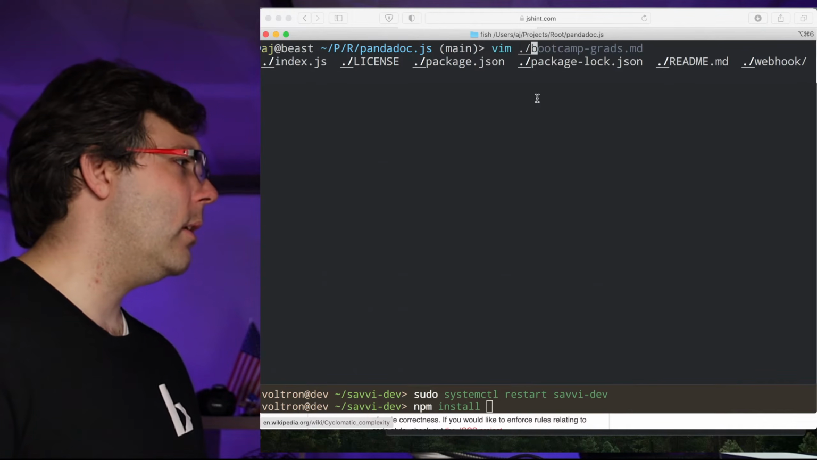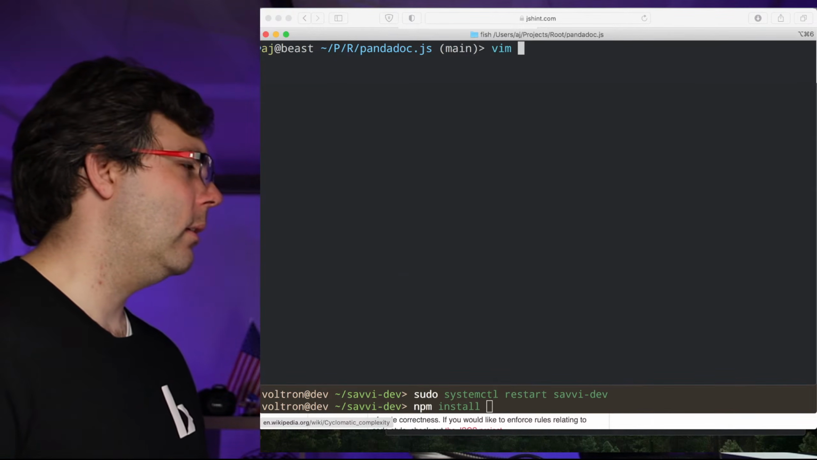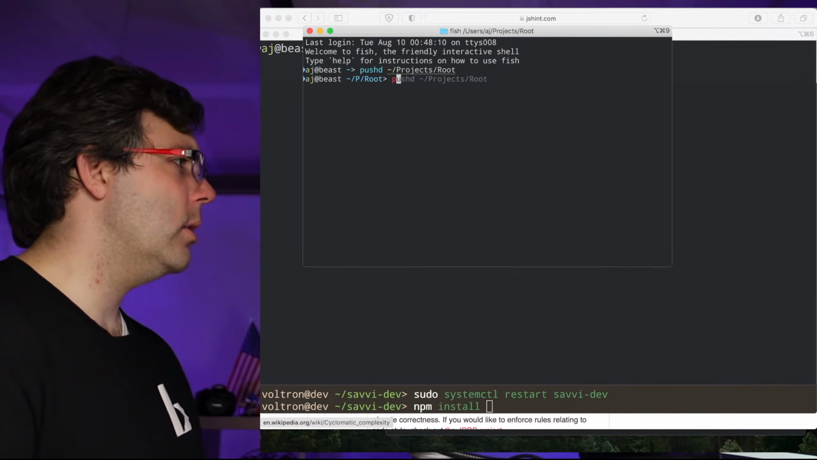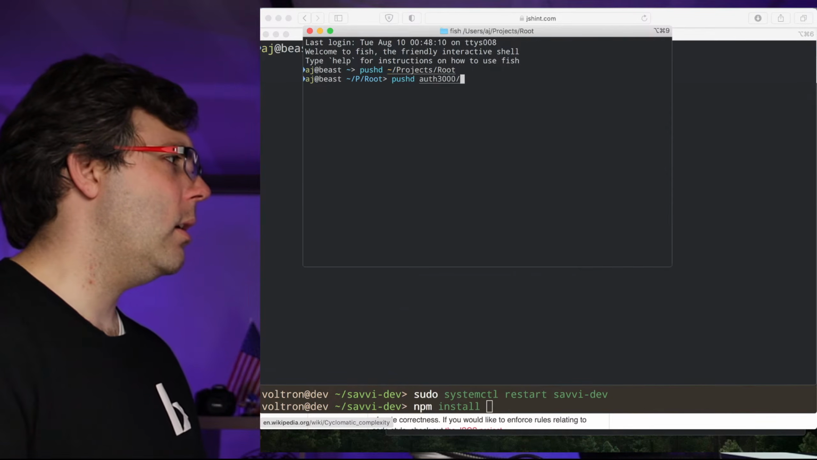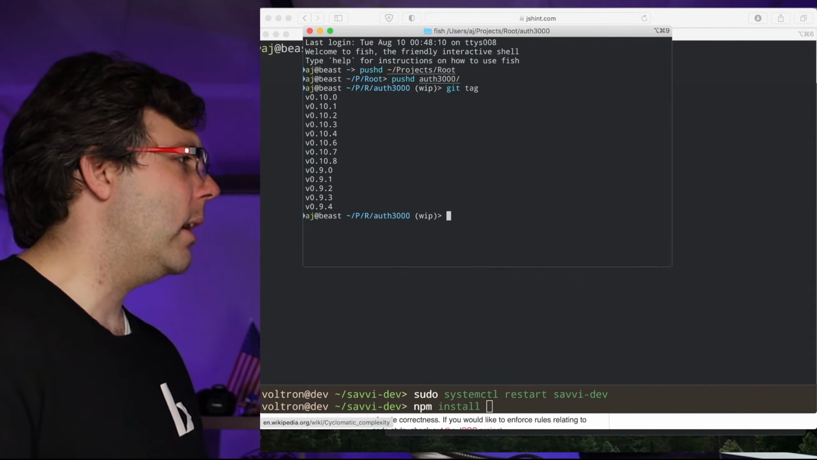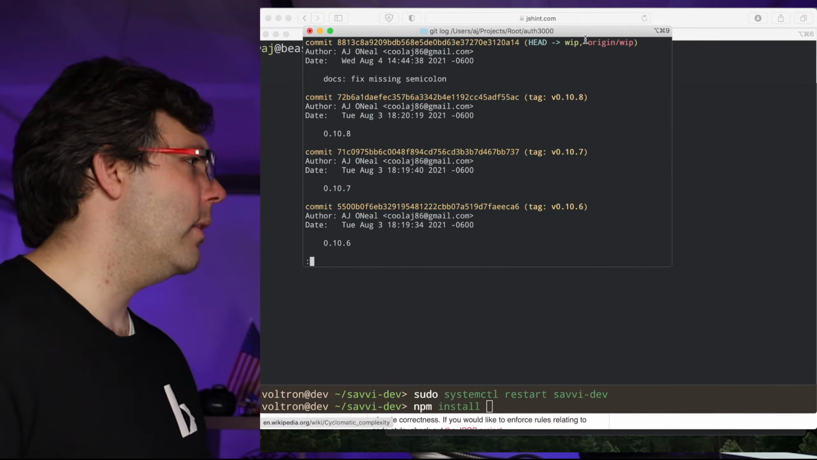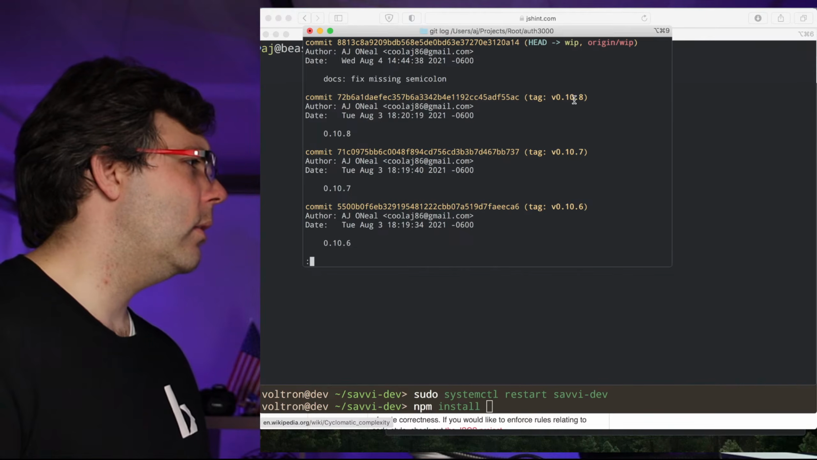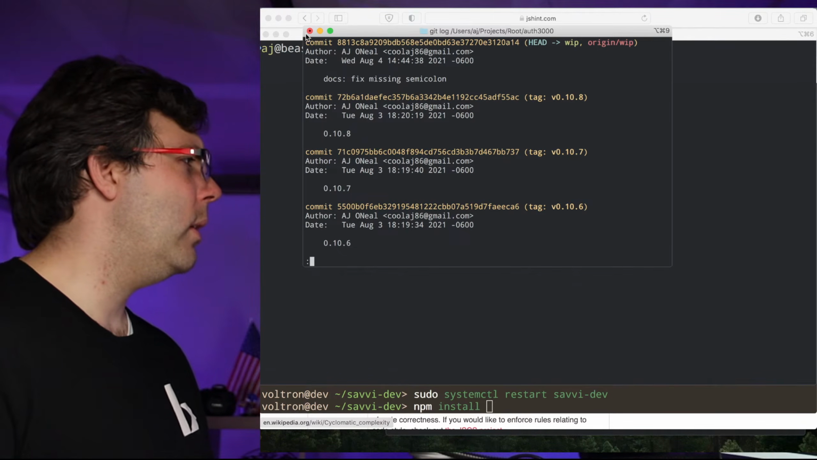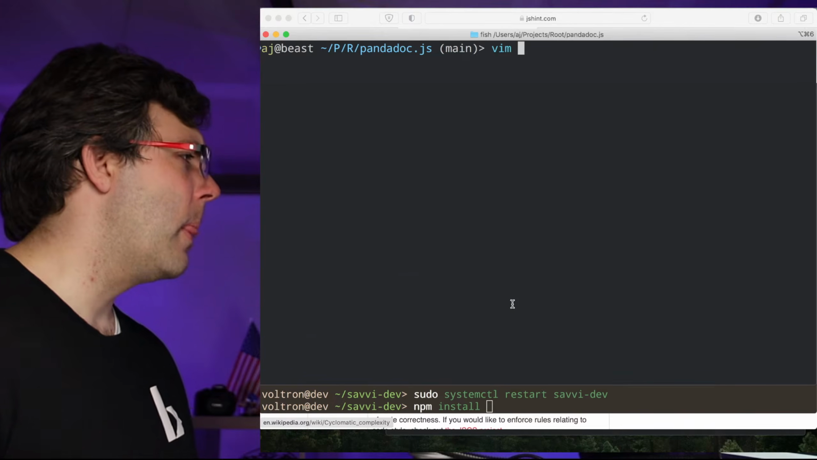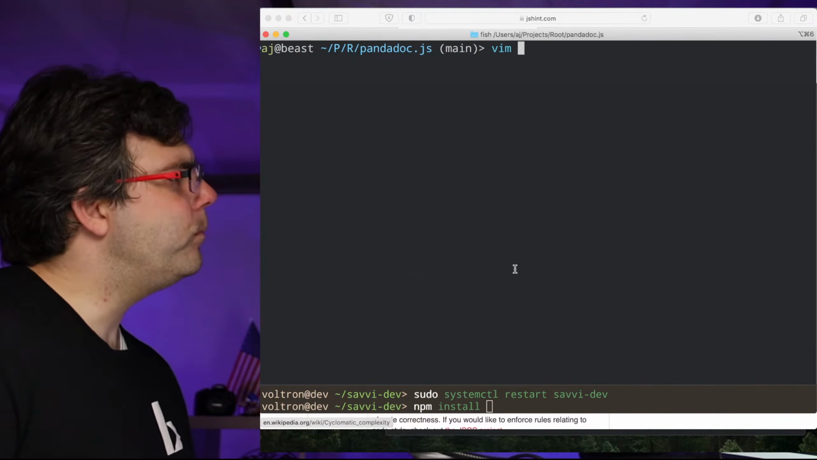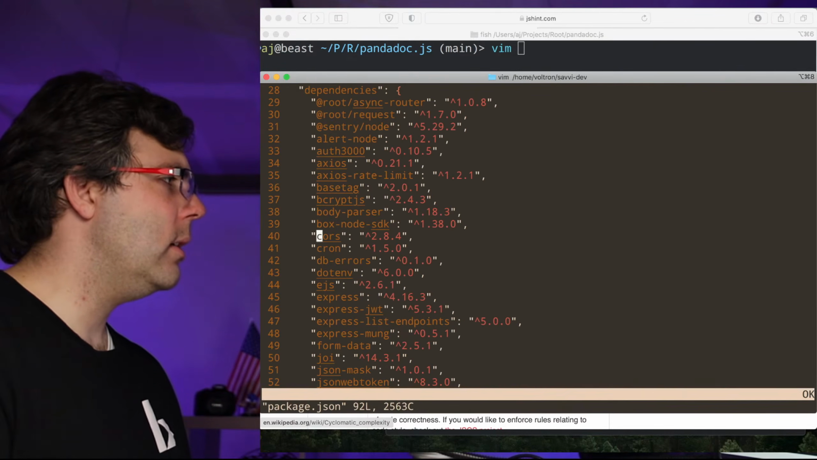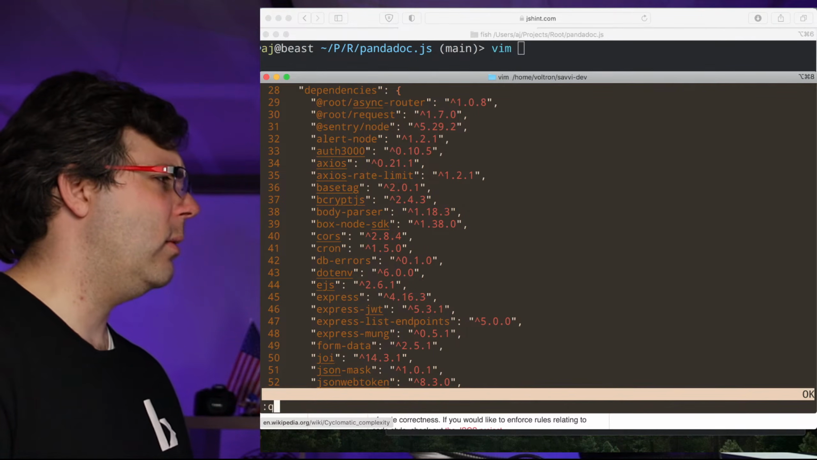Let's see, what was auth 3000 at? Let's bring this back up again real quick. Pushd projects root, pushd auth 3000. What tag are we on these days? Let me look at git log. That'll be a better indicator. Fix missing semicolon. So 0.10.8. Okay. So then if I look in package.json, I should see, oh, yeah, that's way wrong.